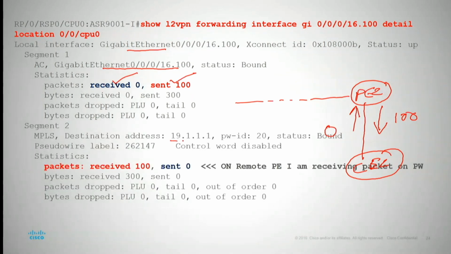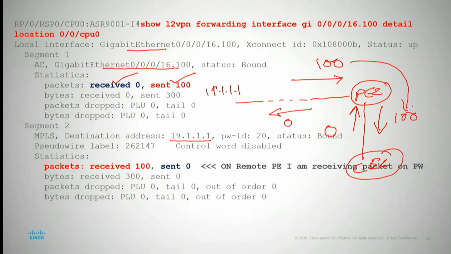So we can check the pseudo wire status. So this is the remote 19.1.1.1. So on pseudo wire we received the 100, but sending 0 packet. So we have confirmed that we are sending the packet towards the CE2, but we are not getting any packet from CE2. So we have confirmed that there is an issue with CE2. So for debugging purpose, I have applied the ACL here, which is blocking the ICMP packet. So this way we can troubleshoot the packet end-to-end.